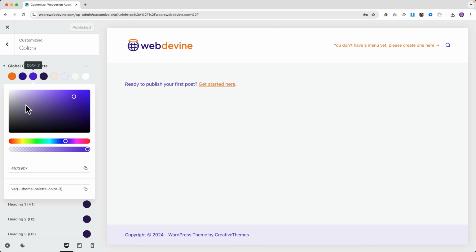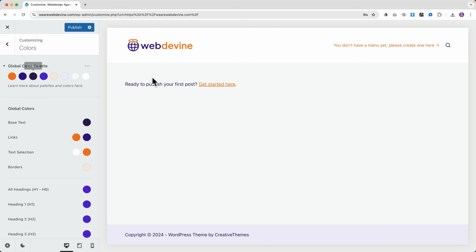Only thing is I want to change those two. So I copy this one. I paste it and I cut this one. Better. So this is the text color.